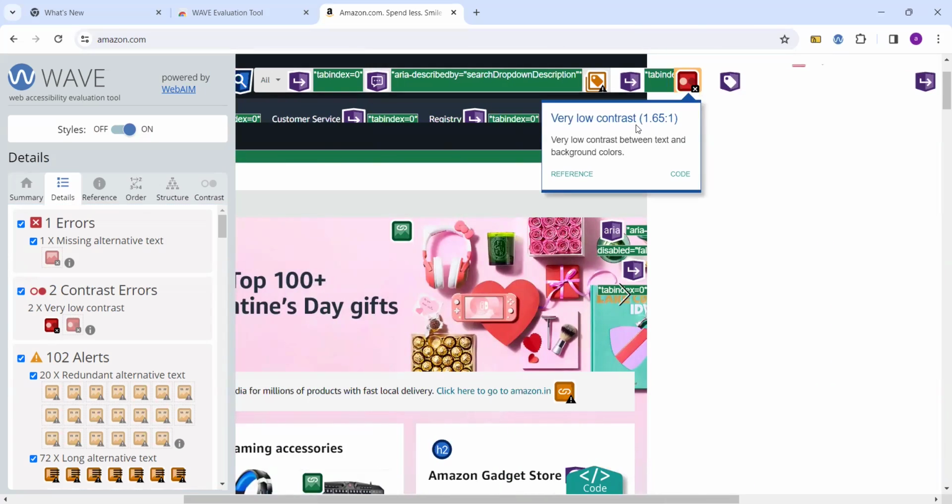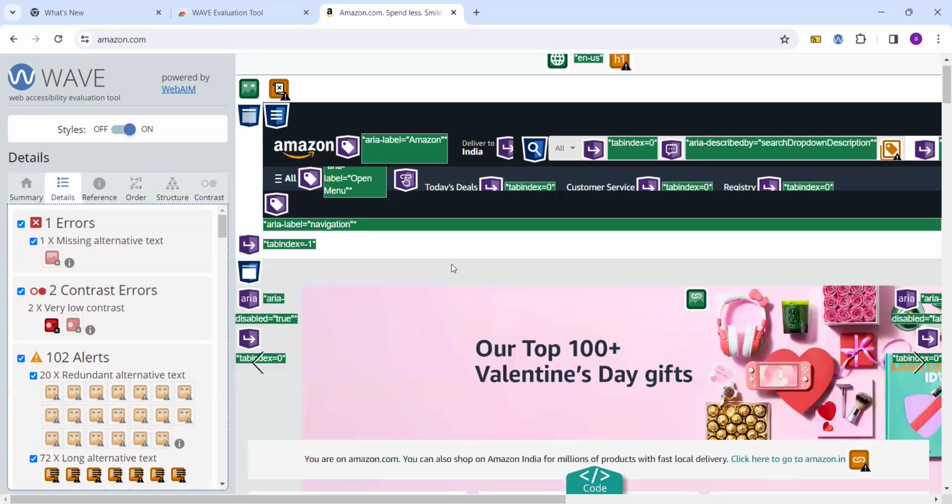So, very low contrast. If you're doing accessibility testing, you have to make sure that if the person is disabled, how can they see the same window, the same website, and how can we navigate through it. So many contrast errors are there. The missing alternate text is also there.